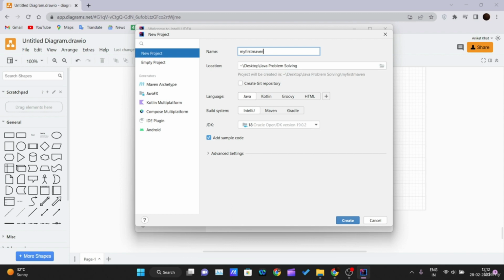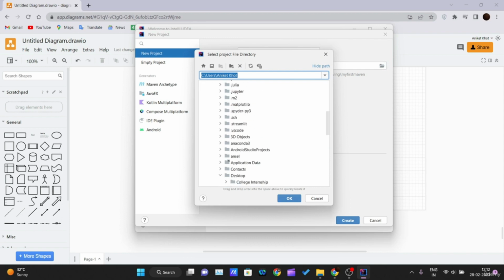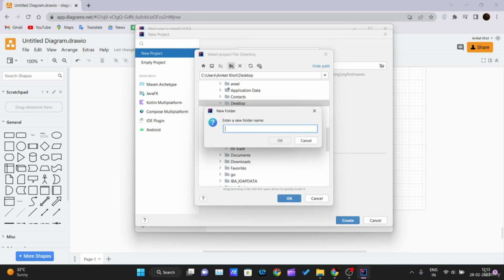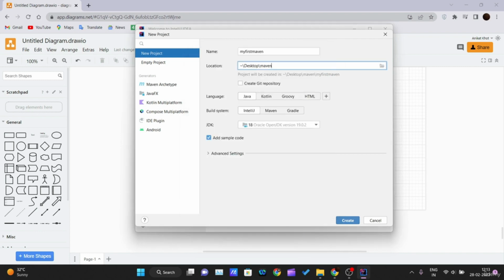I will write just my first Maven. Okay, so select the location wherever you want to store this project. I generally prefer to go into my desktop. I will create one folder named Maven, and inside that I will store my project. Okay, you can choose anywhere you want.